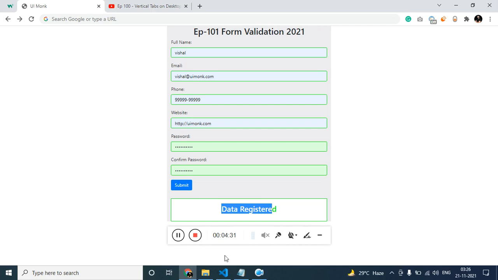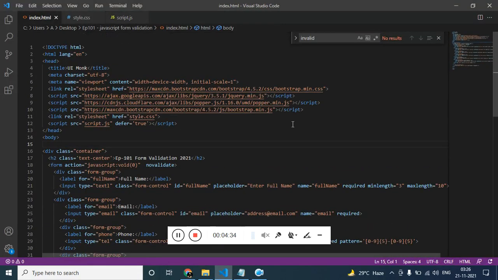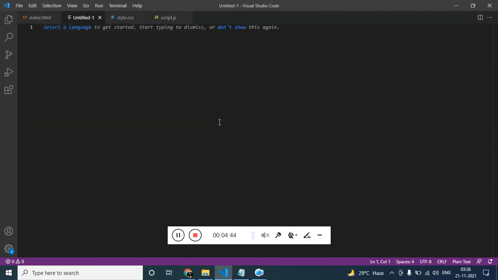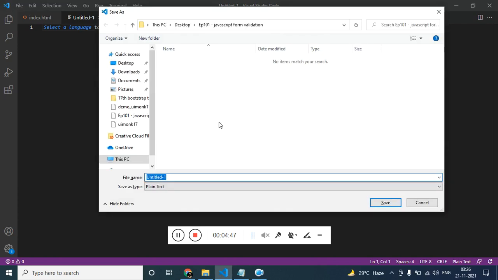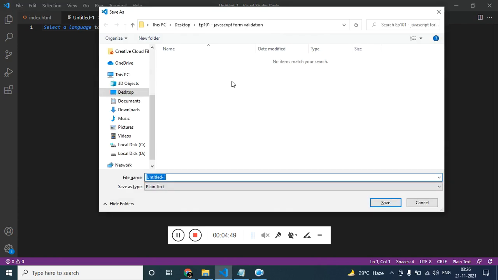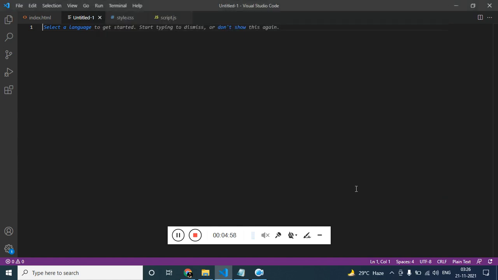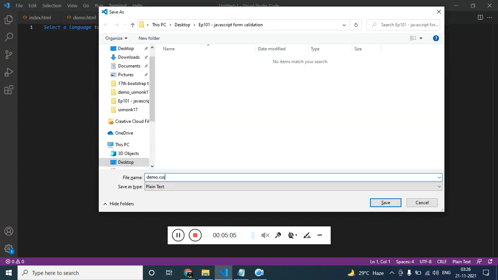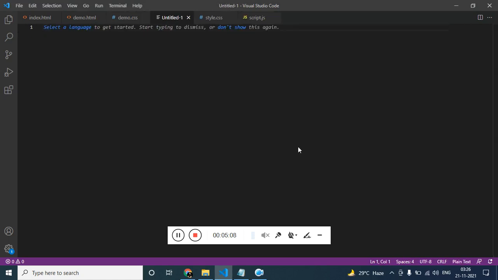For this I have used the Bootstrap framework, to minimize the workload on the CSS, and let's start from scratch. The first thing we need to do is create an HTML file. I'll keep it in the same folder as my current project, and we'll name it demo.html. The same way, let us have demo.css and one script file which is demo.js.